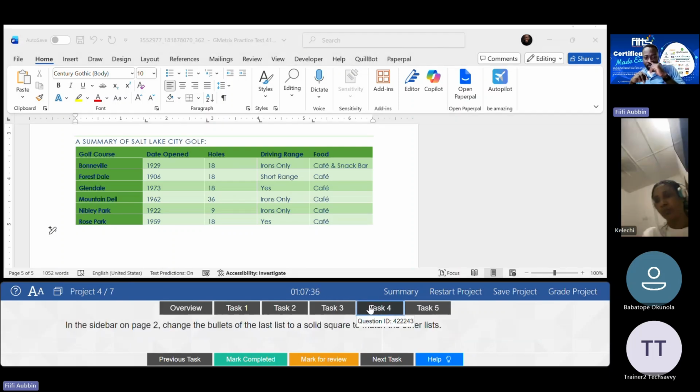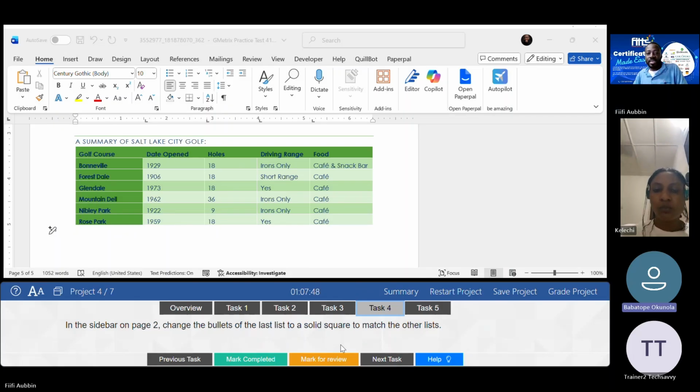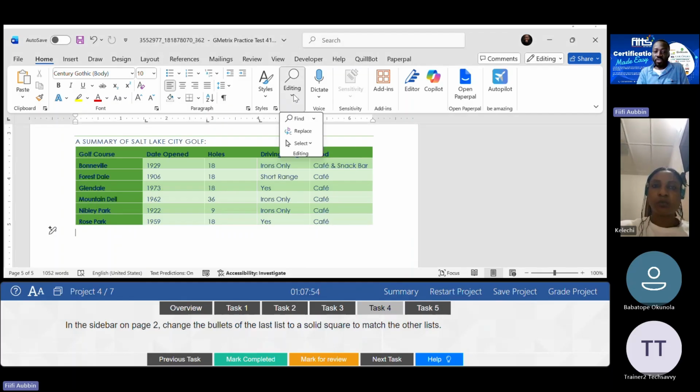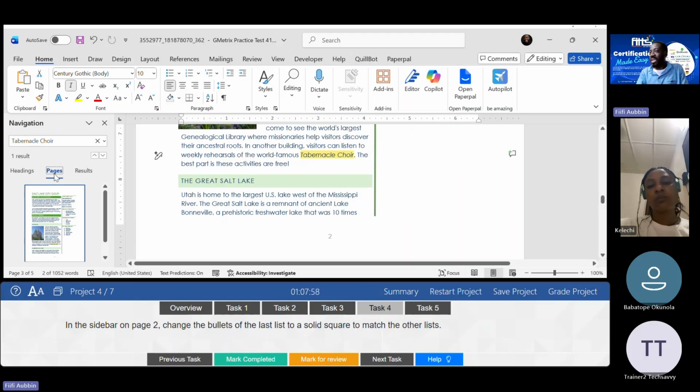Now let's look at task 4. In the sidebar on page 2, change the bullet of the last list to a solid square to match the other list. So usually what I advise is always make sure your navigation pane is there for you. So I'm going to bring that up. Then I can easily navigate within my document.